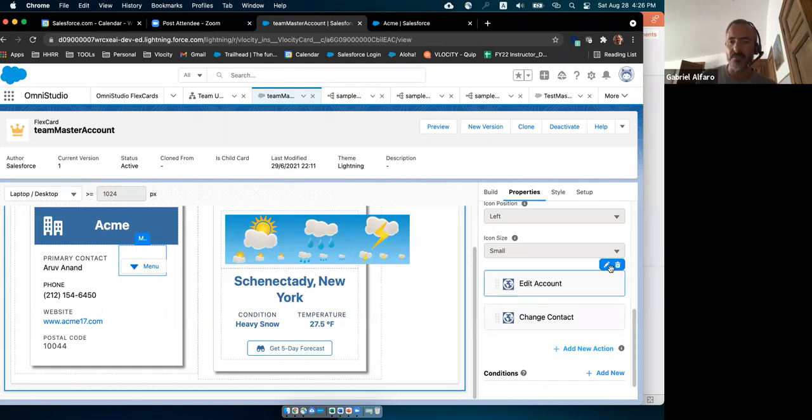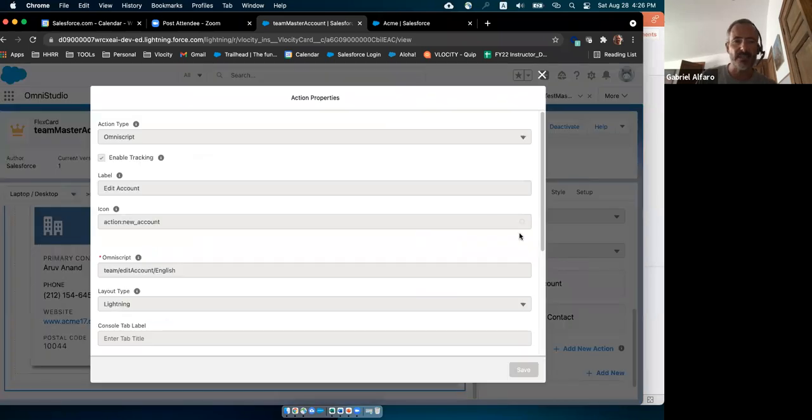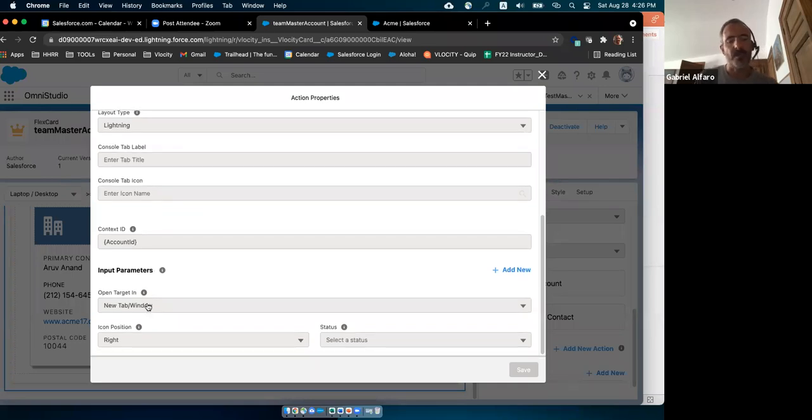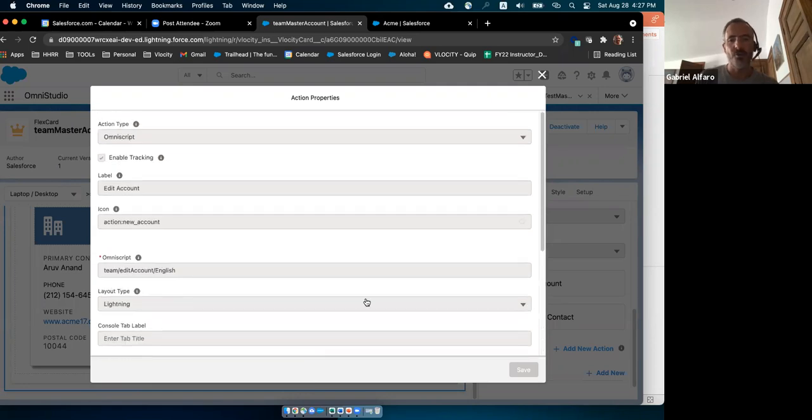One is called edit account, and if I click on the pencil, you will see that this edit account is an OmniScript action type. So this is the one-to-one. If it is an OmniScript, you need to define the label, the icon, and the OmniScript by defining the type, subtype, language, layout type, and the context ID, or the parameter that is going to be passed to this OmniScript to execute. You need to specify whether the OmniScript is going to open in a new target, a new tab or not, and so on.